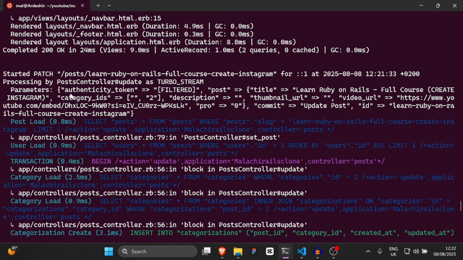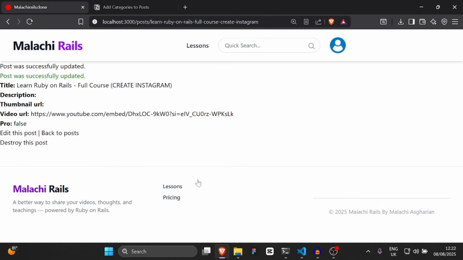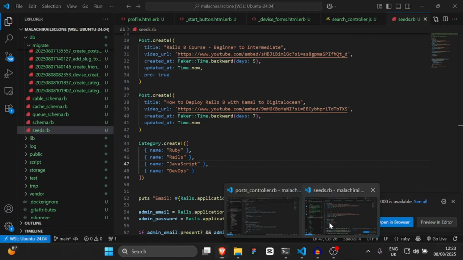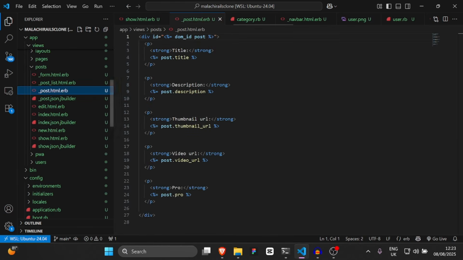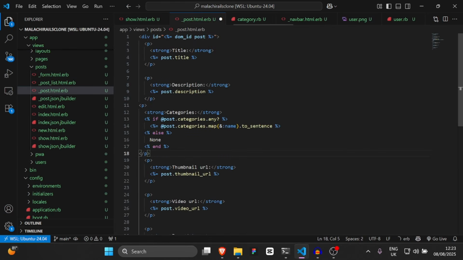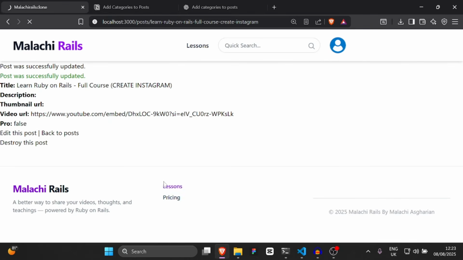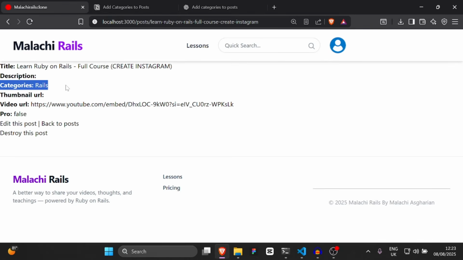As you can see, if we go to the post, we actually pass the category ID of 2. And now what we can do is just display the categories that the post has inside of the show page. So let's go to _post.html.erb, and inside of here we can simply say strong categories if post.categories.any. We can get rid of this @ sign, and then we can say post.categories.map name to sentence. And as you can see, it has the category called Rails.